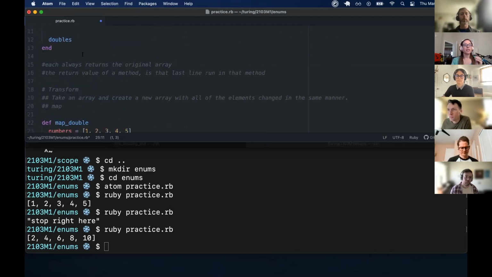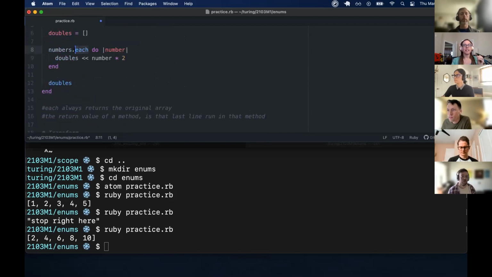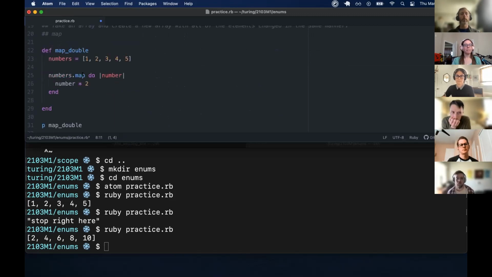Okay, so I've talked about each as an iterative method before. Its job is to iterate over a collection. Map is also an iterative method. Its job is to iterate over a collection, but map is an enumerable.